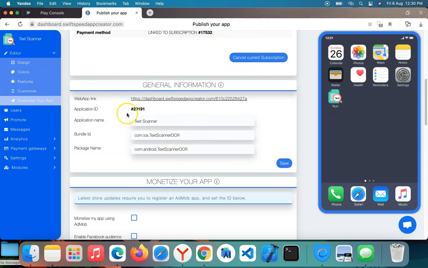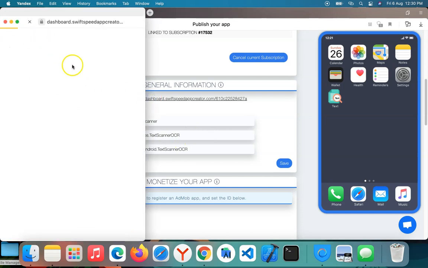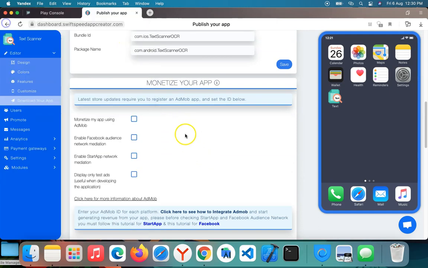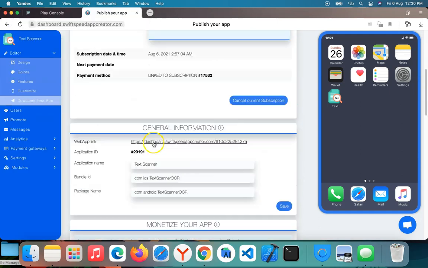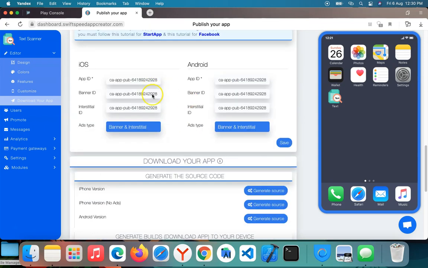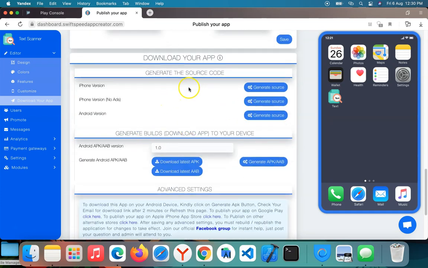Remember that your app is also accessible from a web link. You can access it by clicking this here. You open the app from anywhere on the web, either a website, or you can just copy this link and paste it in your browser. So I'm going to just close this now, and this page is for monetizing your app. So you can enter your AdMob ID to monetize your app, but that's not what we're going to do.